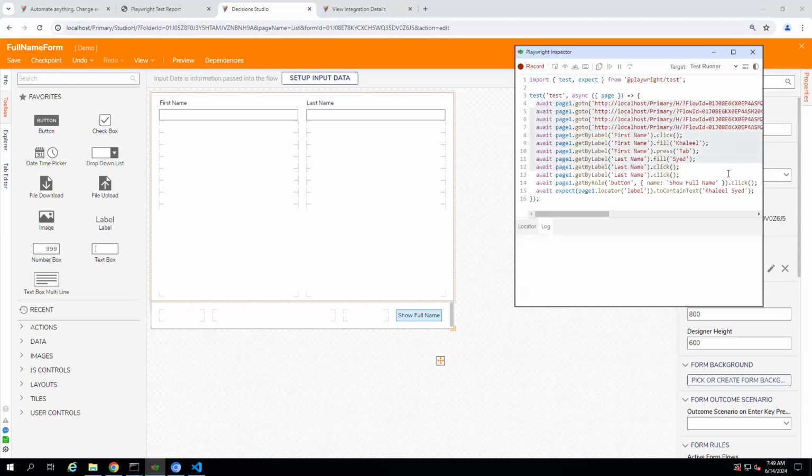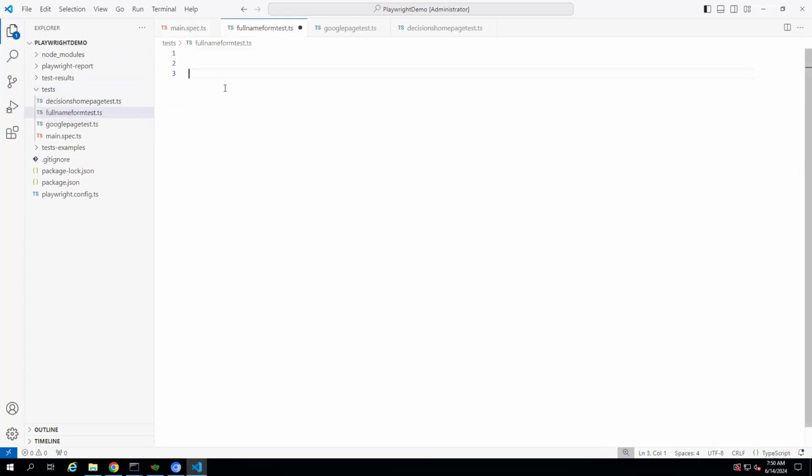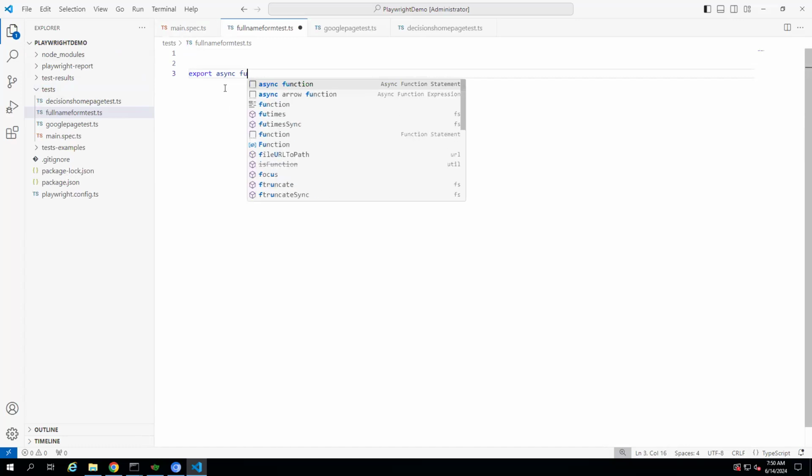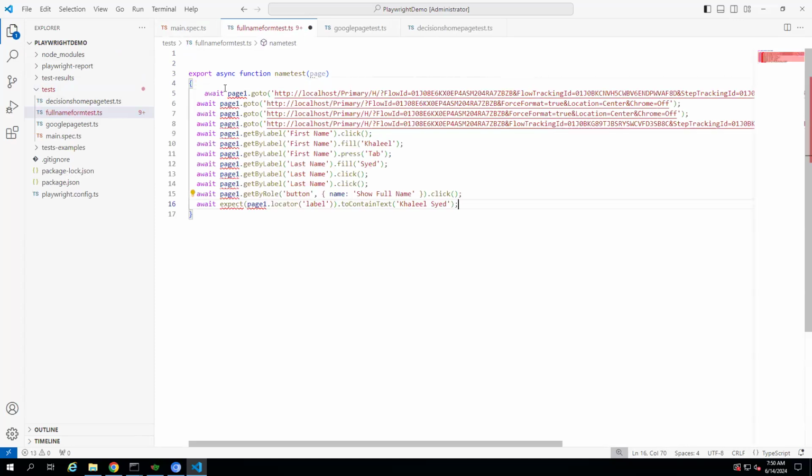So I'm going to go ahead and copy all of this script from here like this. And I'll go back to my project and create one more new test file. So here I'll say full name form test.ts. And then we'll create one function, say export async function. We'll give it a name, say name test. This is the function name. There will be a parameter called as age and the function body. We paste the rest of the code here.